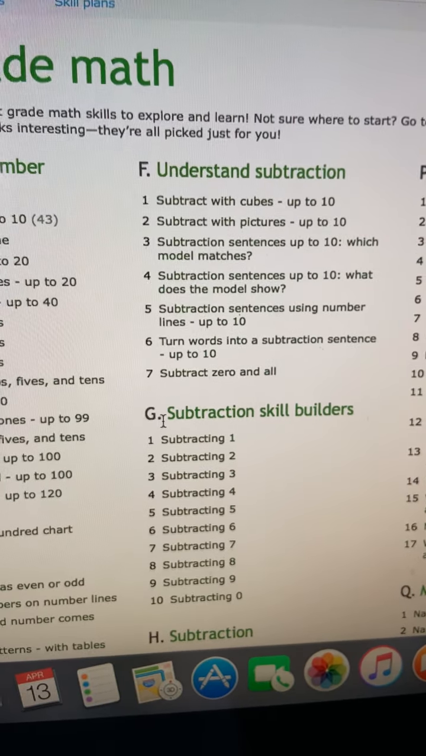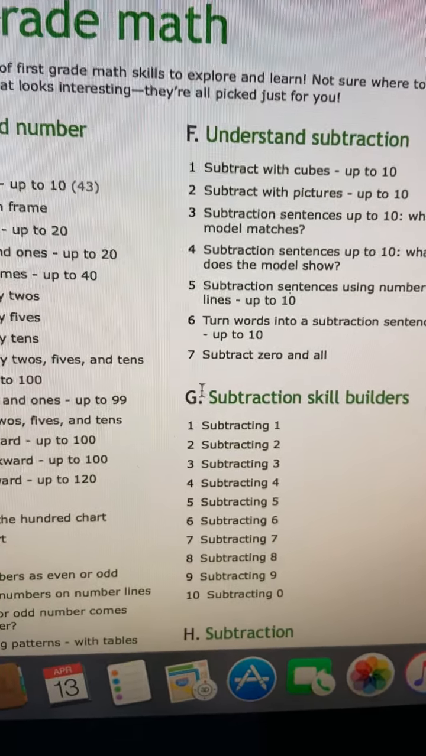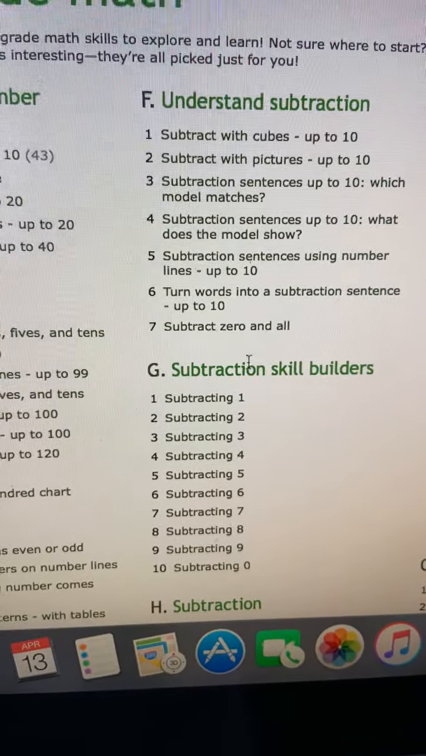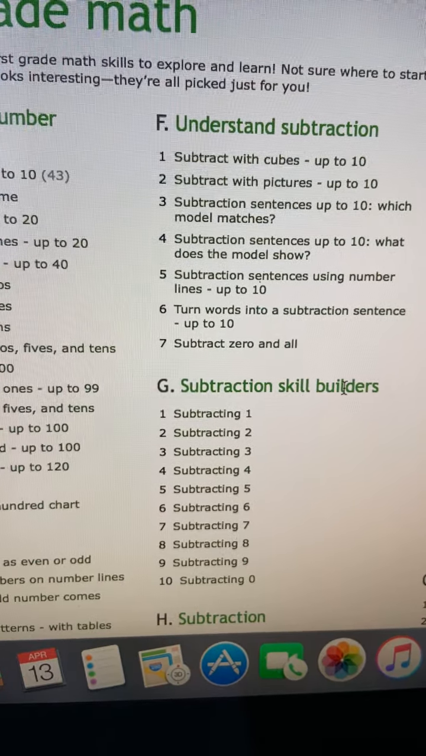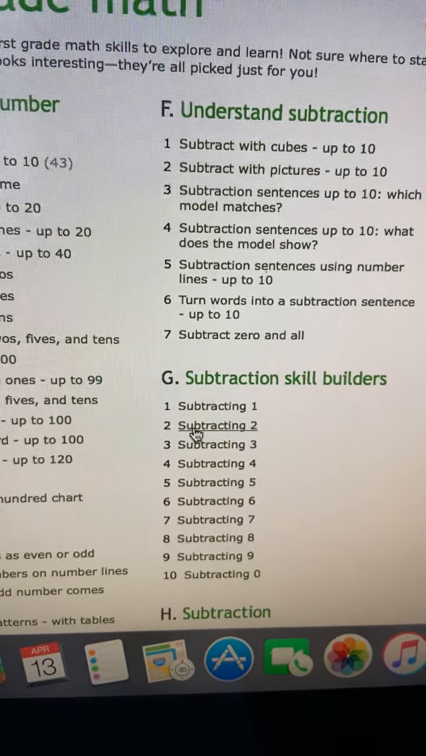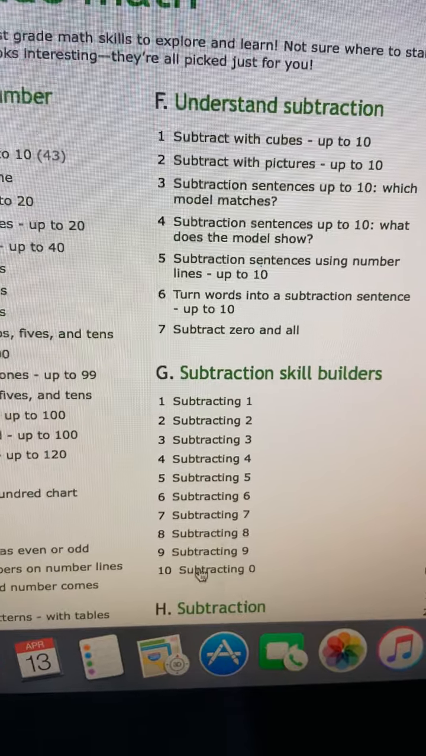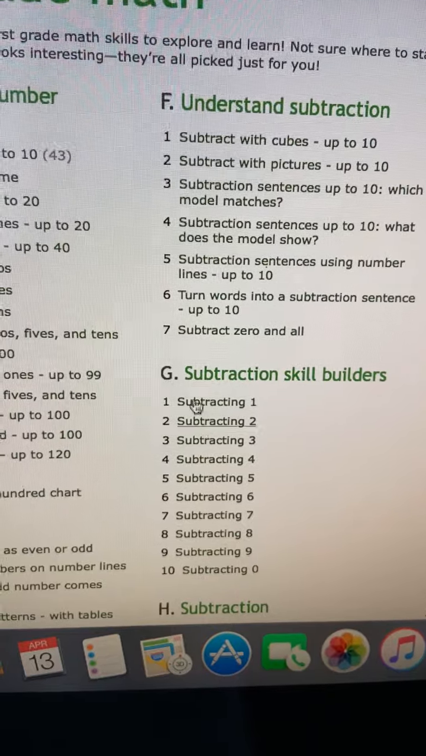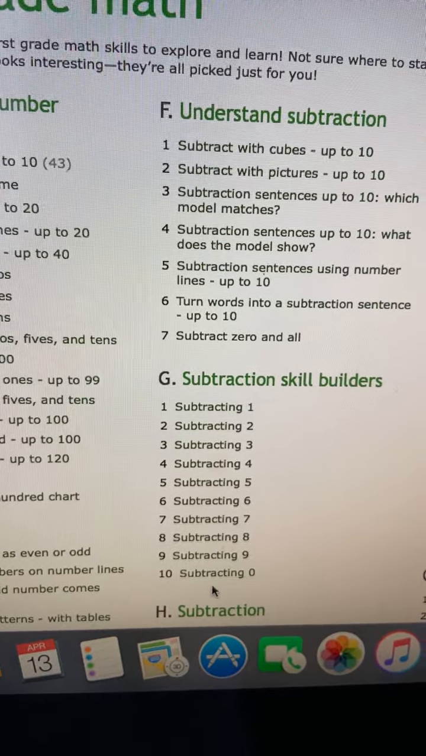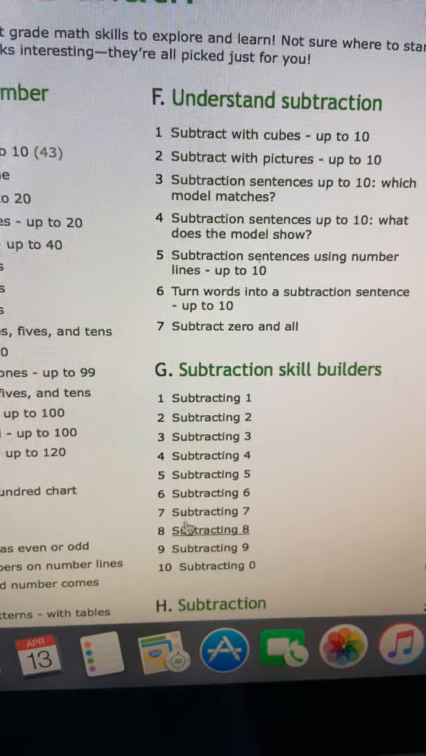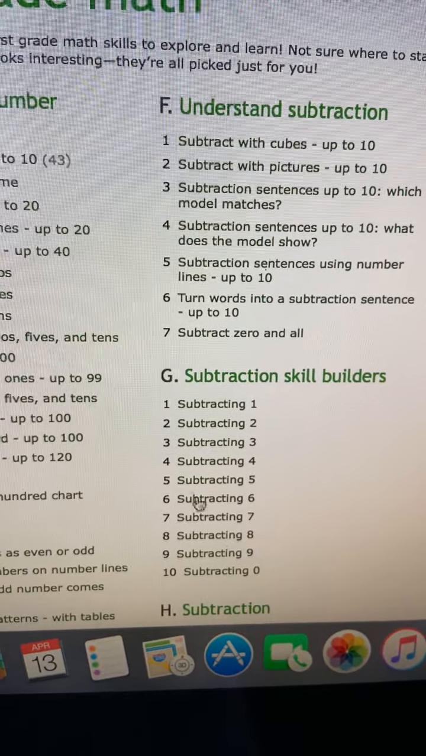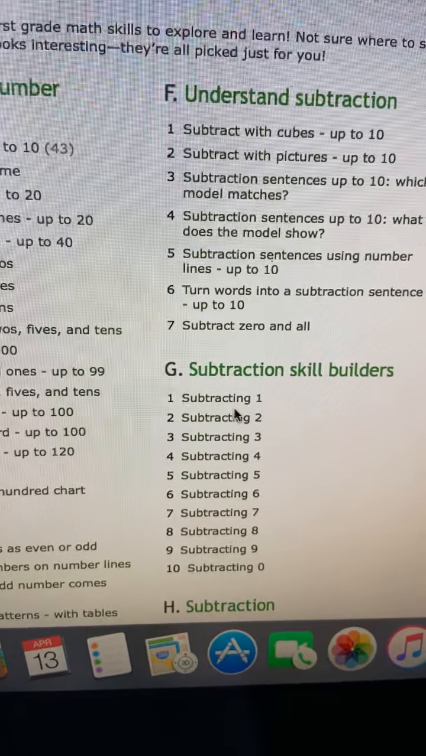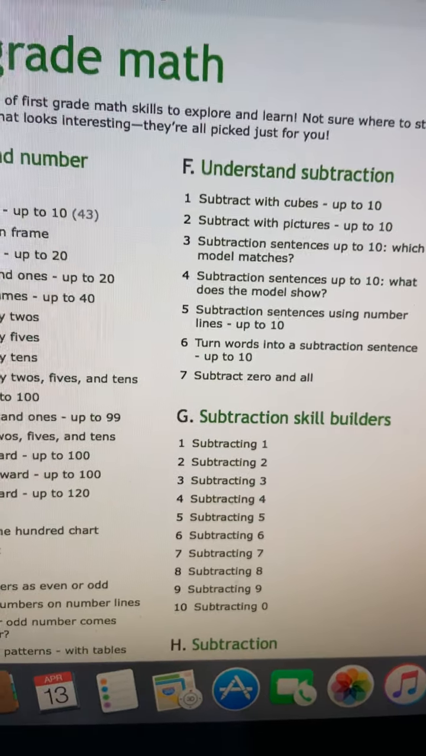So I am going to assign you to do first grade math, domain G, subtraction skill builders, and you have to receive an award, meaning a little award. So you should be able to see the award next to it in all 10 standard areas sometime between Monday and Friday. This you will do at your own pace.